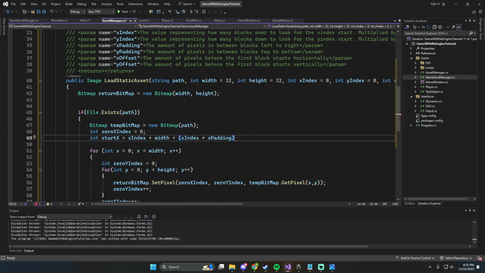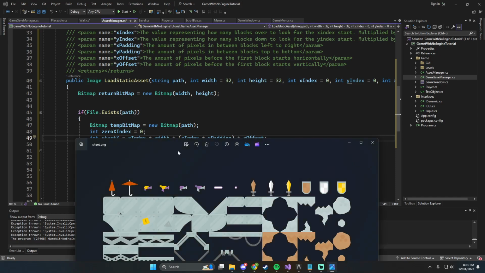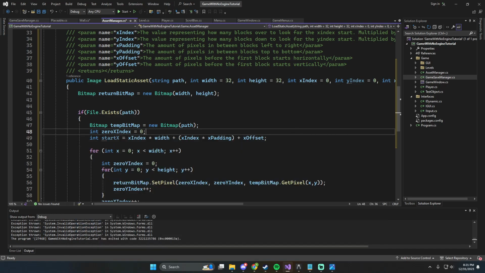Now, if it's 0 padding, then we don't need to add anything for padding. That's perfectly fine. And then we want to add the x offset. Let's say we start here and we go boop, boop, boop. Well, we're 10 pixels off, so it adds 10 pixels and we start at the correct spot. So that's how the start x is calculated.